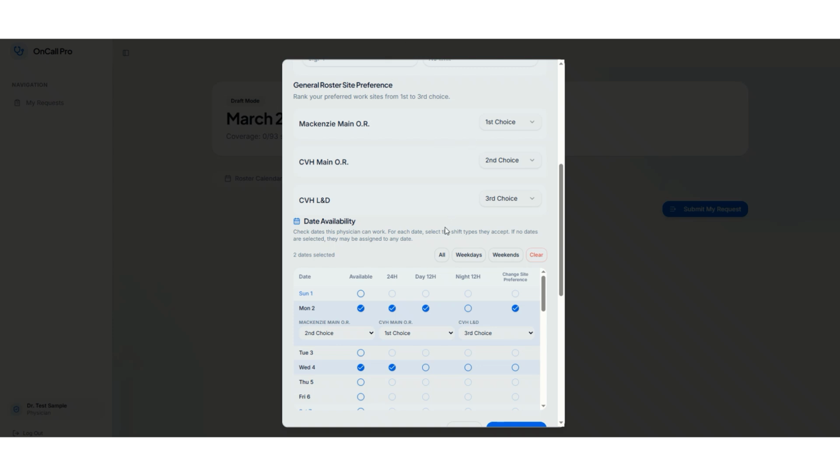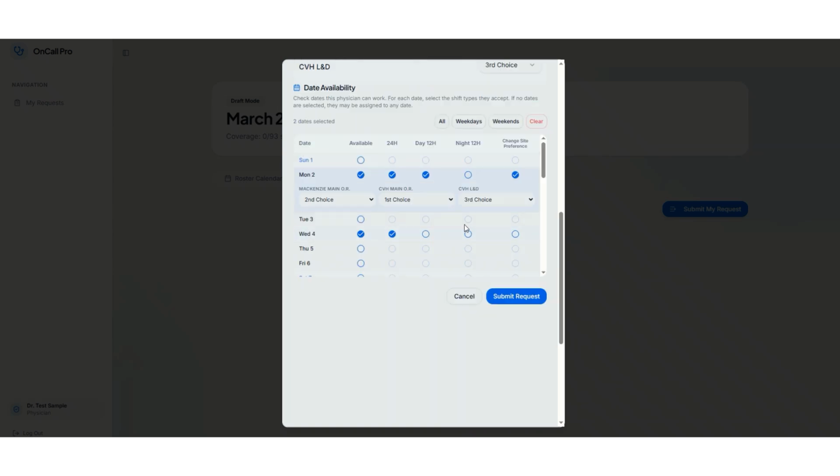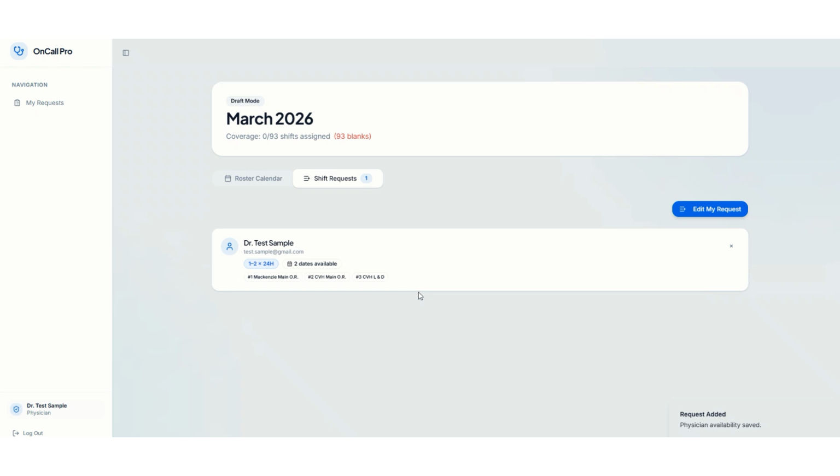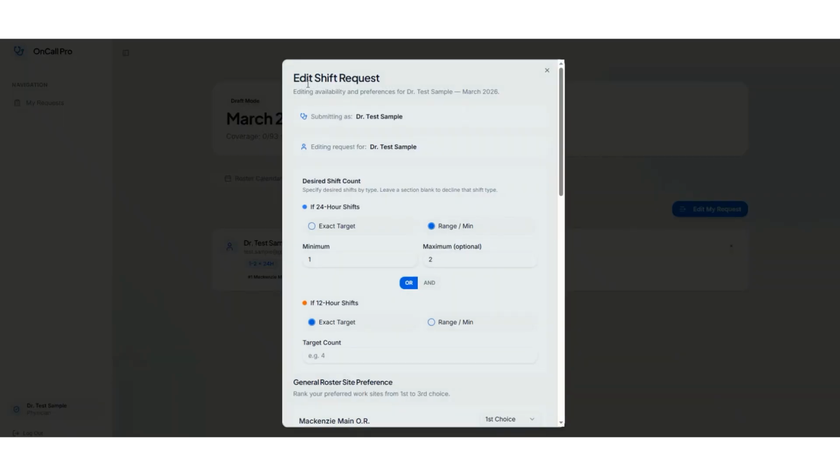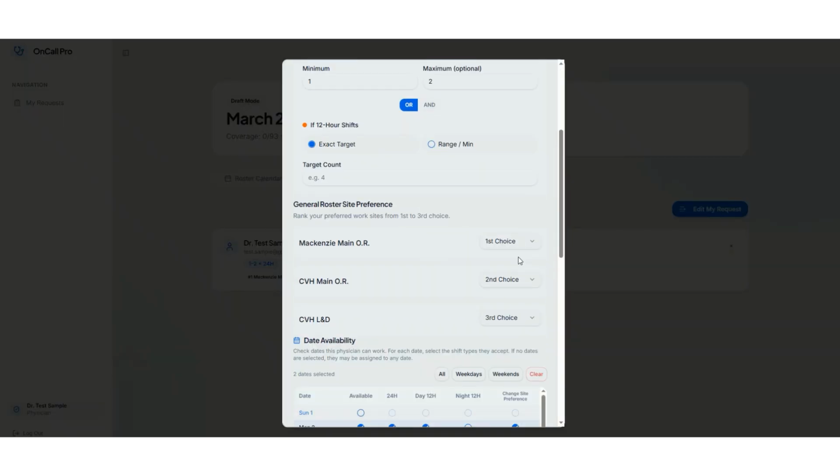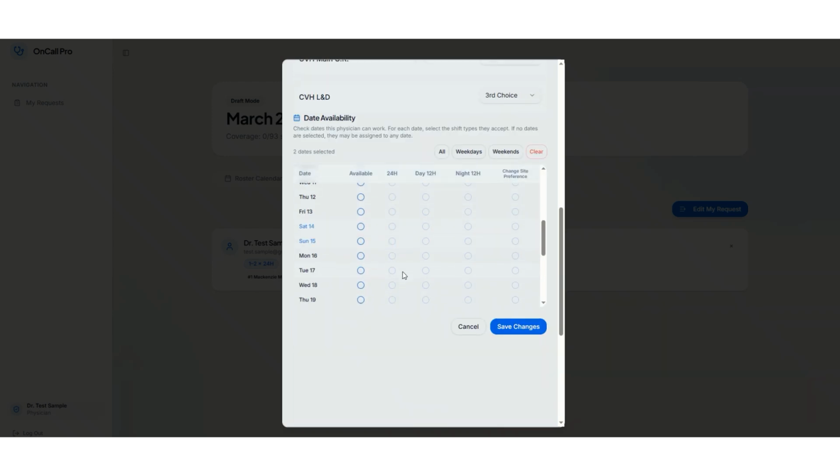When you are done, at the bottom, click the button for Submit Request. This will submit your request and take you back to the calendar month page. Note, here you can edit your request. If you decide that you want to change something, click on the Edit My Request button and make the necessary changes. The Edit Shift Request page will come up and you can make those changes wherever you like. And then click Save Changes when you are done.